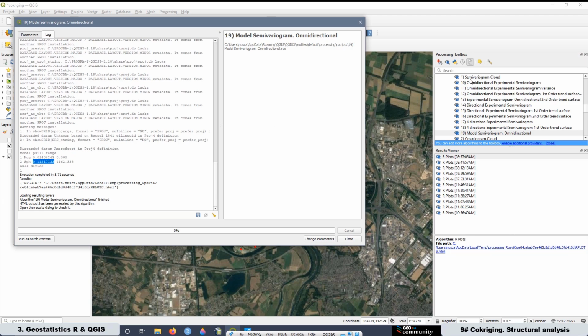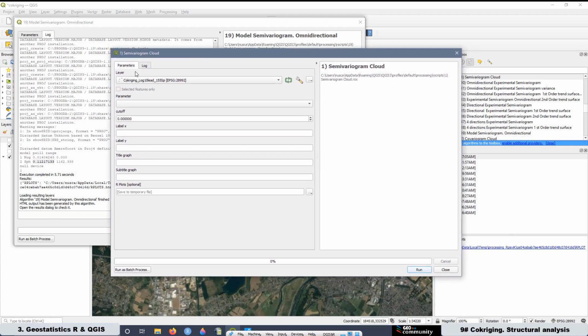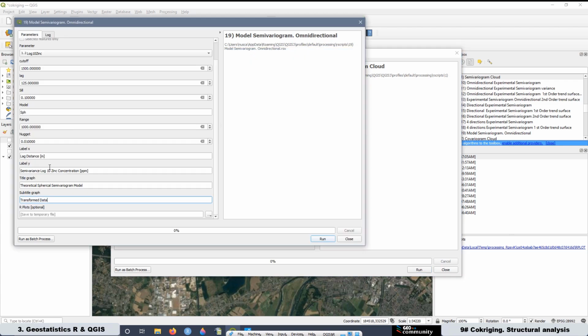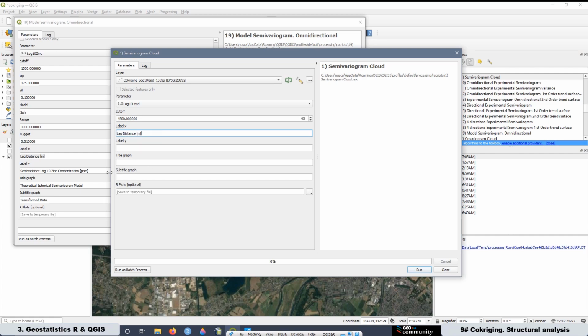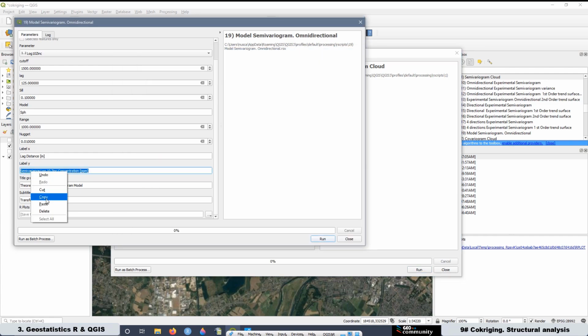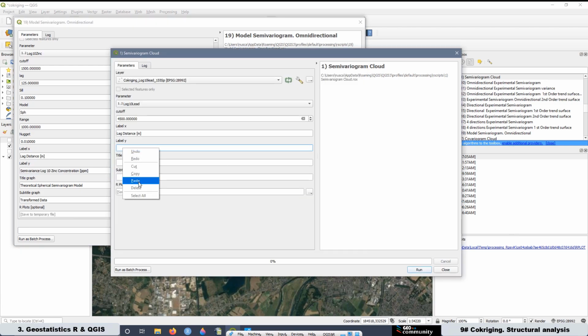Then first we want to do the semivariogram cloud for the lead concentration. In this case we want this data set with the 155 samples, then the logarithm with base 10 for the lead. Cutoff is going to be all the extension. All these things are going to be the same as we did for the logarithm with base 10 for the zinc concentration. Label in this case is going to be the same, lag distance. Copy, paste over here. For Y is also the same, copy, paste over here. Title of the graph is going to be omnidirectional semivariogram cloud for the lead, and subtitle transform data.